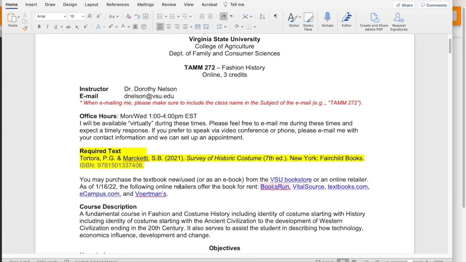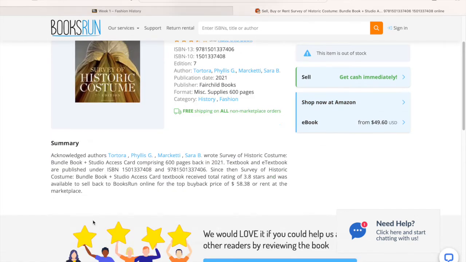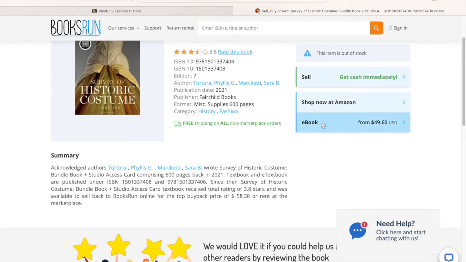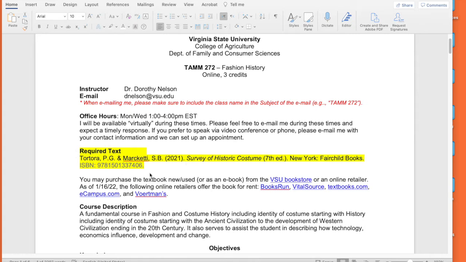So I will click one real quick just to show you. So here's the cover of the textbook. It's Survey of Historic Costume. Again, it's the 7th edition, and you can rent it from the places that I listed. So, for example, if you click here right now, there's from Books Run an ebook available for $49.60, and you can get that immediately. So again, this book is required.